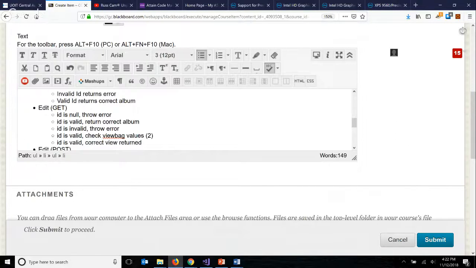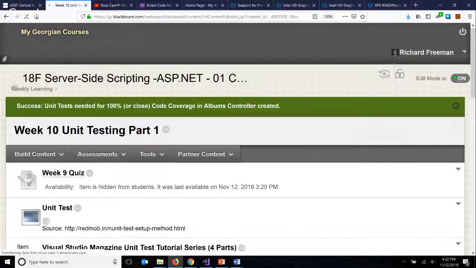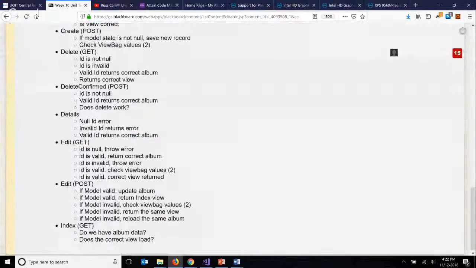Okay. So really, in order to fully test it, we should have 6 unit tests. 3 different scenarios about IDs. And then when we have a valid ID, did we get the right object? Do we have the two view bags populated properly? Did the right page load? So there's 4 things we're checking when we have a valid ID. All right, so there's our kind of list of unit tests.